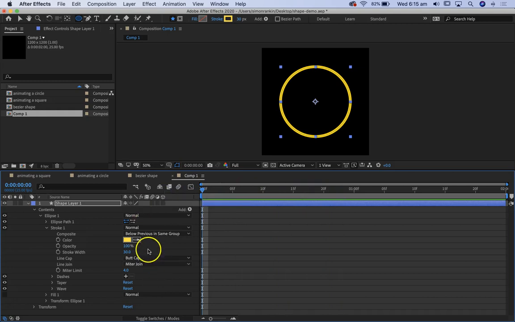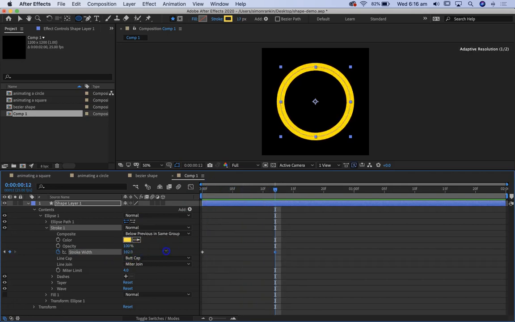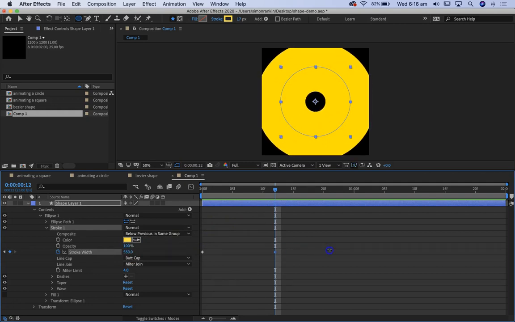So I'm going to make sure my stroke is selected, and I'm going to create a keyframe for stroke width at 0. And what I'm going to try and do is create a transition with this stroke, like a kind of a wipe from one scene to another. And I'm going to do that by animating the stroke from 0 through to something much larger.